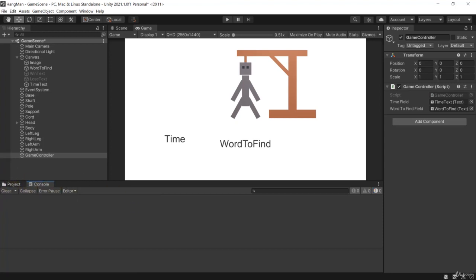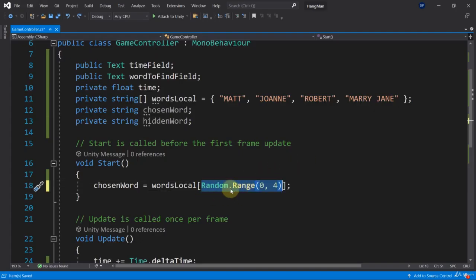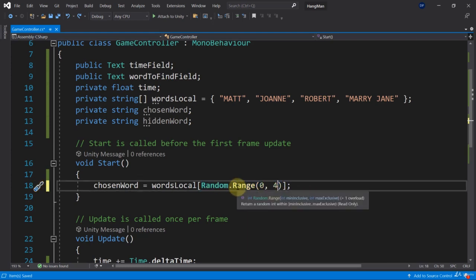Okay, so let's fix this real quick and let's go back to our code. We want to use random range, and here setting it to 4 is fine because, as I stated, the max is exclusive. So the 4 is not going to be part of it. The 3 will still be part of it. So it will give us a value between 0 and 3.